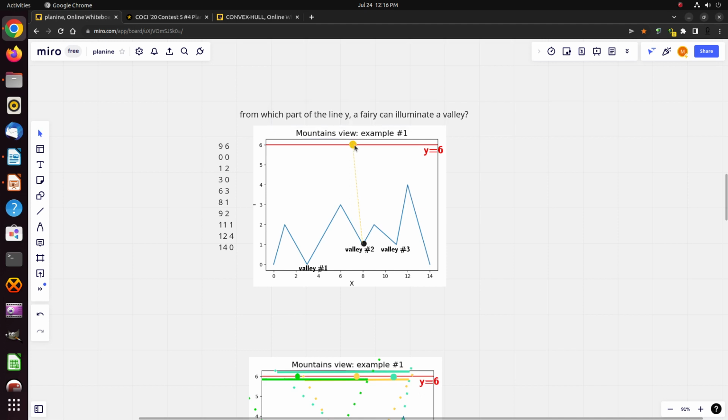If I move this fairy from left to right, as you see, this fairy can illuminate this valley. The light is not blocked. But from this position, the line is blocked here by this mountain. Same from the other side, from any position on the other side here. Now we can conclude here the fairy can illuminate this valley number 2 from this point to this point.